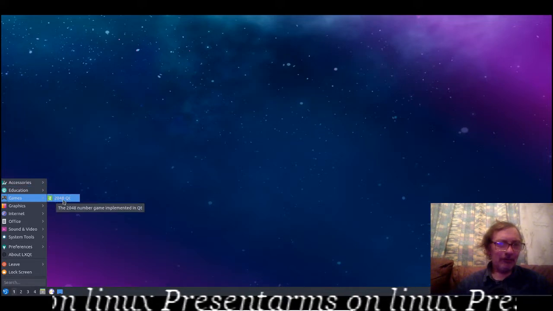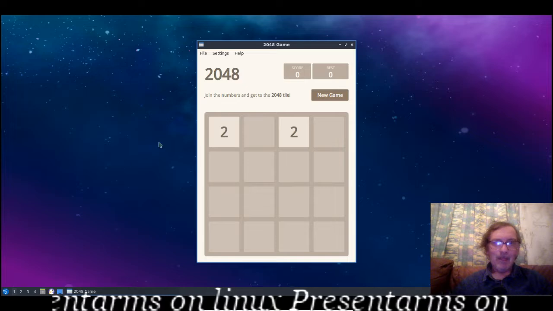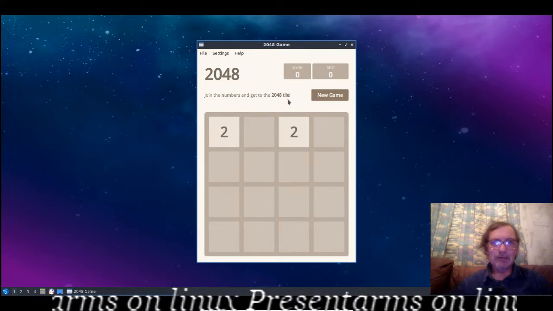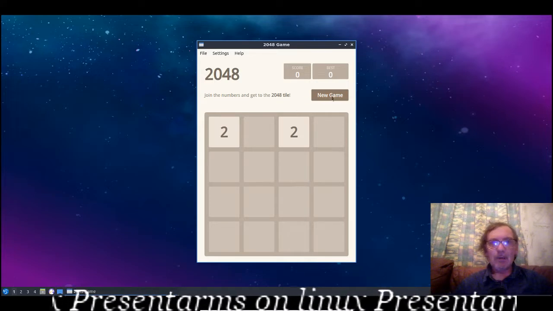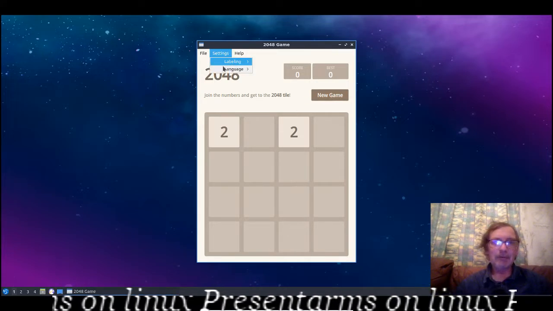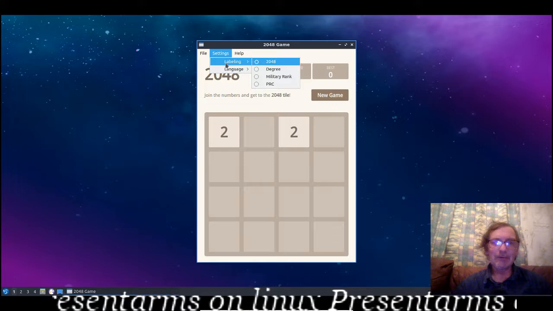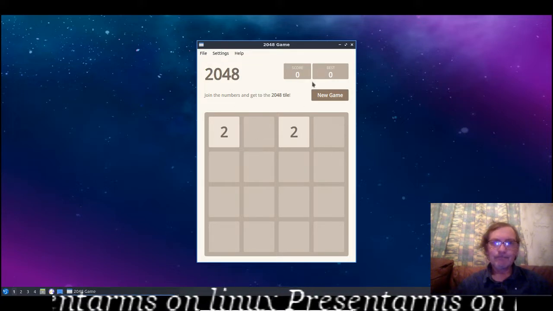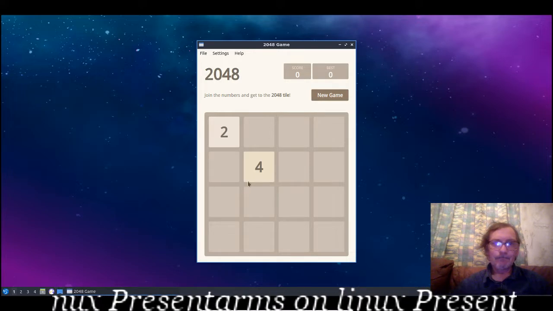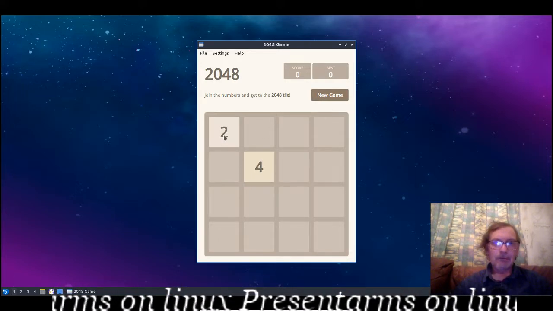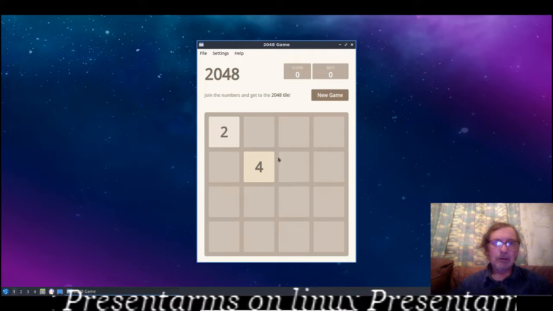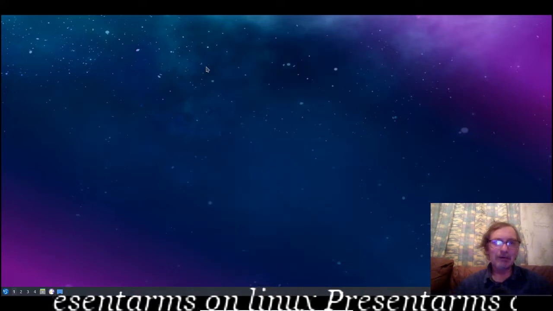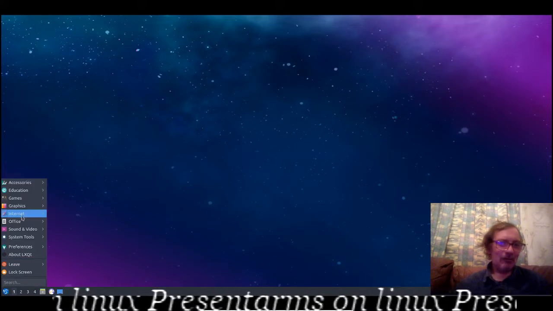And we've got 2048 Qt, which seems to be join the numbers and get a 2048 tile. Okay. I'm not quite sure how to play this, of course. I've never played it. Join the numbers. Yeah, okay. Not quite sure what to do there. I'm probably a bit dense on this, so not to worry.